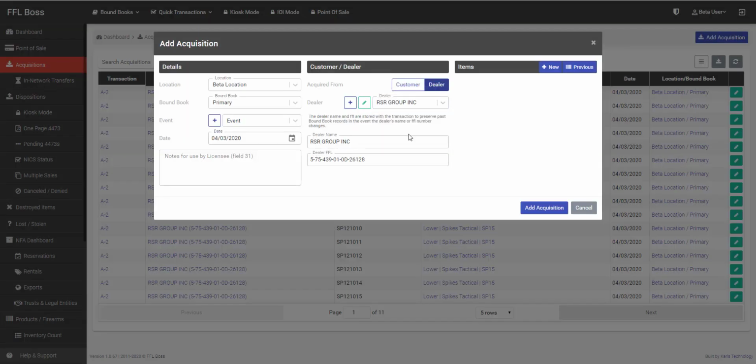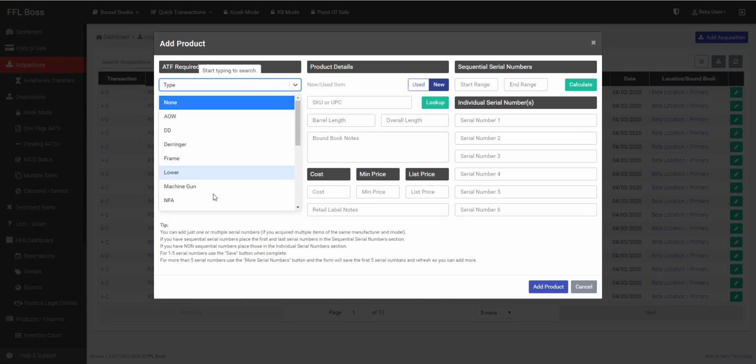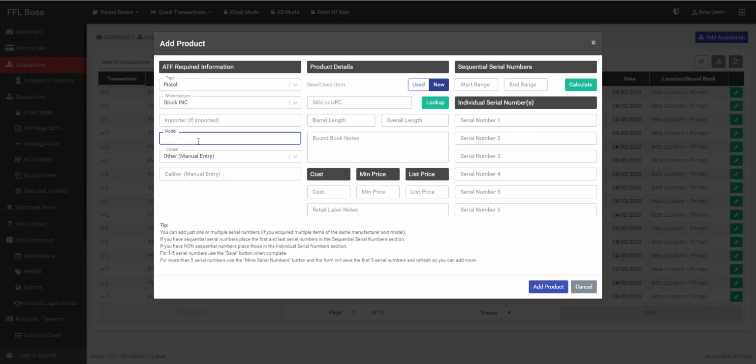We're going to choose RSR Group. The details of that dealer will populate down here at the bottom, and we click new. Now we have one of two options here. If it's the very first time you're acquiring that firearm, you will need to go ahead and build that firearm's information by choosing what the firearm is, manufacturer, model, caliber, and the serial number. Those are the only things that are ATF required.